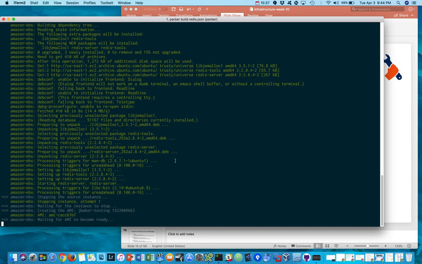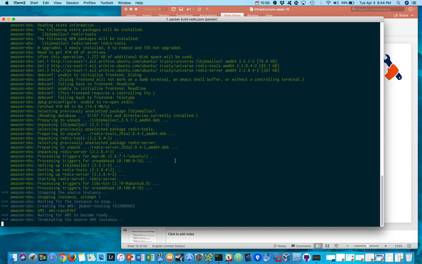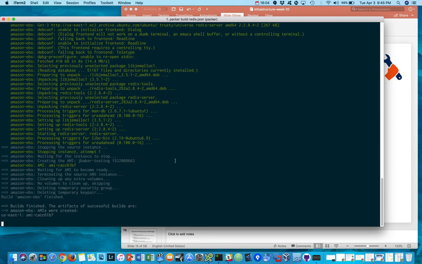And again, Packer is a tool that saves us a lot of time and effort because it can totally automate the process of creating new Amazon machine images. And you'll see later that we can connect Packer to things like a Jenkins server, and we can connect it to our GitHub repository. So we can make a change to our server configuration in a GitHub repository, and that will trigger Jenkins to build a new AMI using Packer.